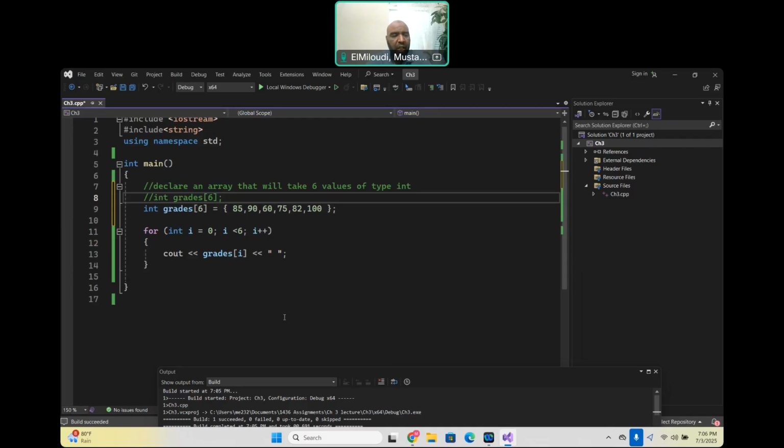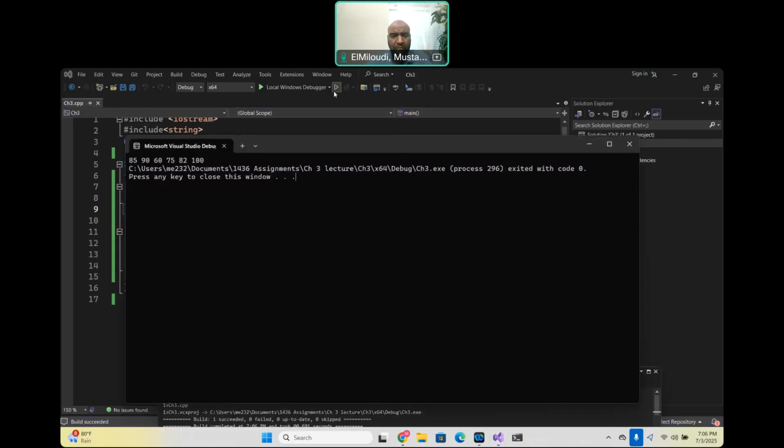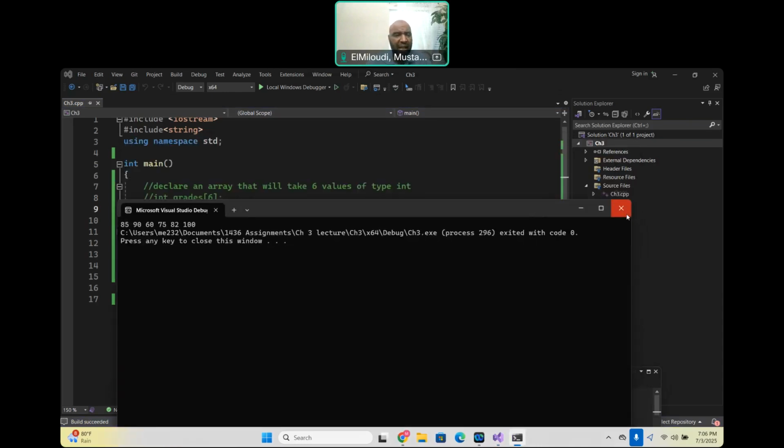Now what about if I don't have 6? The 6 tells me how many, but if I have the list of all the numbers, then 6 is not required because the program can figure out how many numbers I have. So I'm going to run the program with no problem. See, because the program will figure out how many I have.